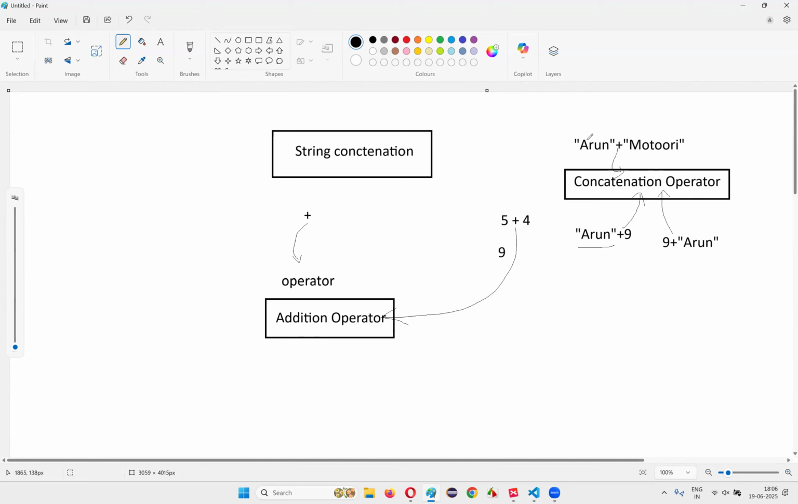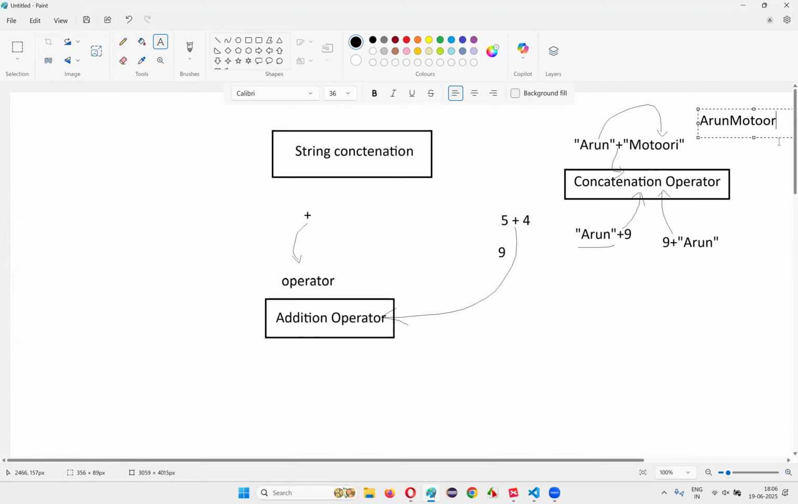It will be glued. This string literal will be glued with this string literal, and the final output will be like this. The result of "Arun" plus "Motori" will be like this. This is called concatenation. The Arun text will be concatenated with, or glued with, the Motori text. Here, what will be the result in this case? Arun will be concatenated with 9, and the result is a string.